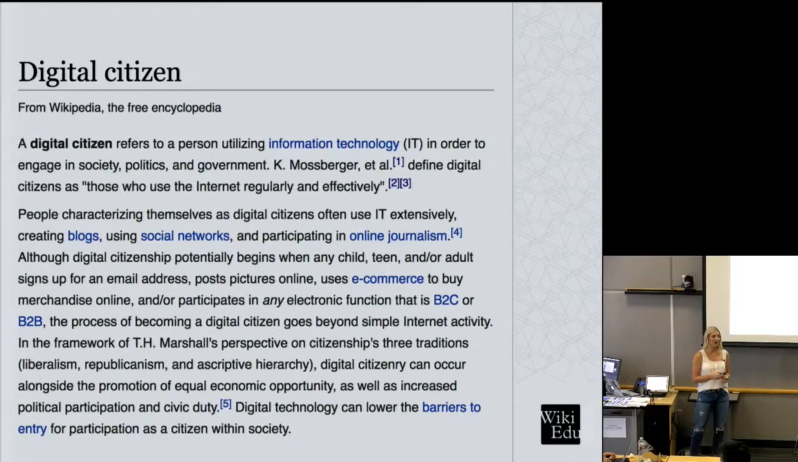So I actually just looked up on Wikipedia what digital citizenship is in order to get a definition, using it as a dictionary, even though I'm not supposed to. According to Wikipedia, a digital citizen is a person who utilizes information technology in order to engage in society, politics, and government.